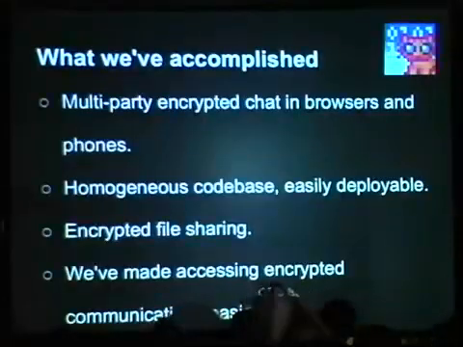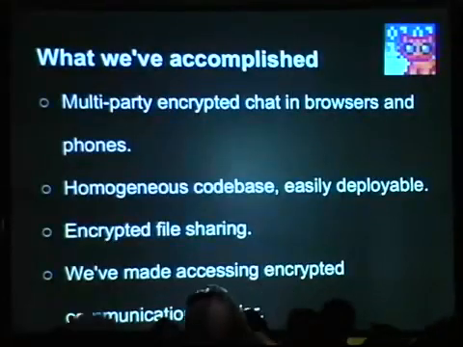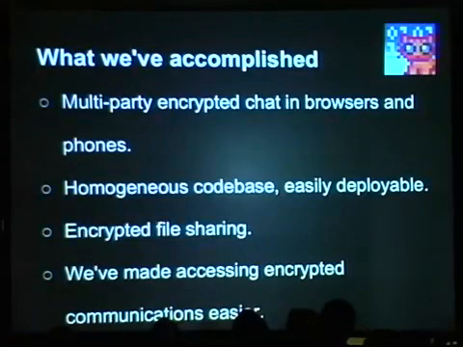So what have we accomplished? We have accomplished multi-party encrypted chat in the browser and on your phones, a homogeneous code base that's easily deployable across servers, browsers, and phones. The same code base, which speaks volumes in terms of accessibility. Because as I said earlier, accessibility and making sure people in danger actually use your software instead of glancing at it and thinking it's too hard or too inaccessible or the other person won't know how to use it, as happens a lot with PGP, for example, is an important facet of security.